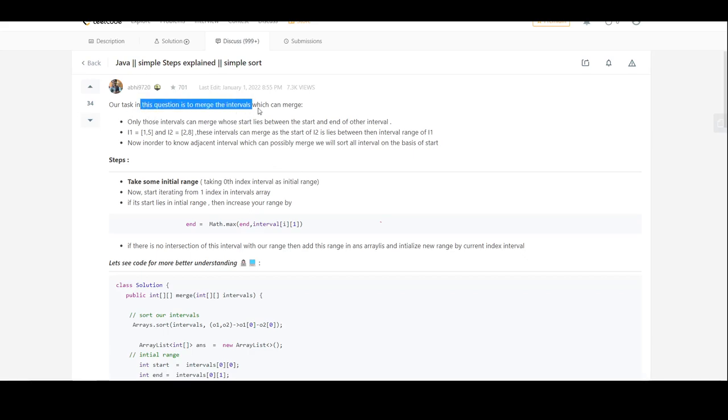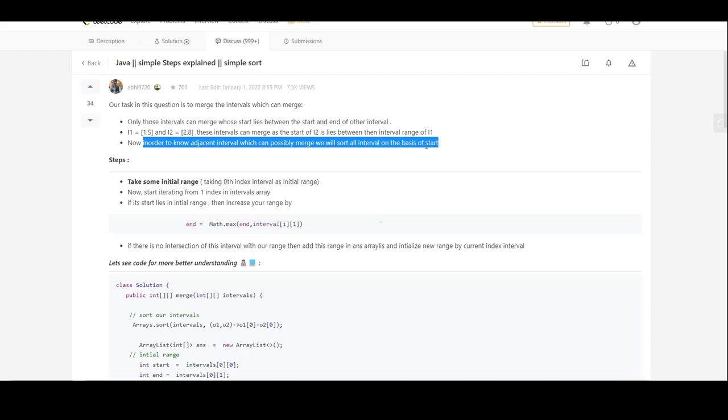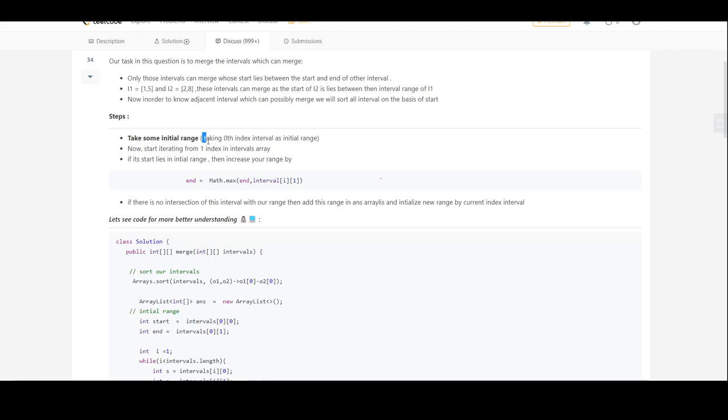Okay, so our task in the question is to merge the intervals which can merge. Only those intervals can merge whose start and end overlap, that is correct. Now in order to know adjacent intervals which can possibly merge, we need to sort all the intervals on the basis of the start. So take the zero index interval as the initial range. Now start iterating from index 1 of the interval array. If its start lies in the initial range, then increase the range.